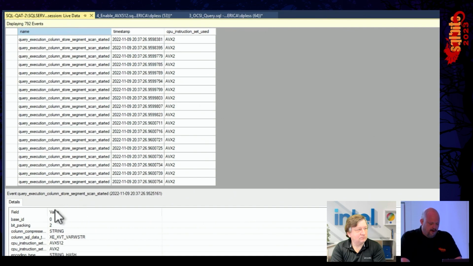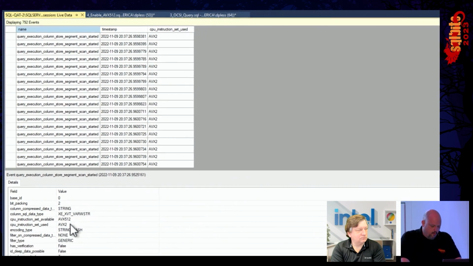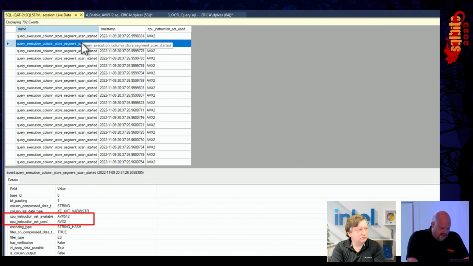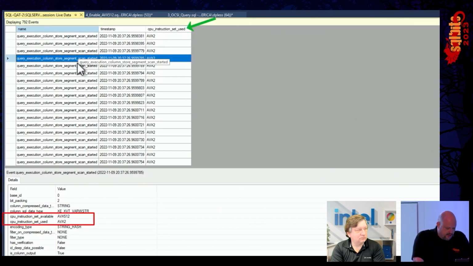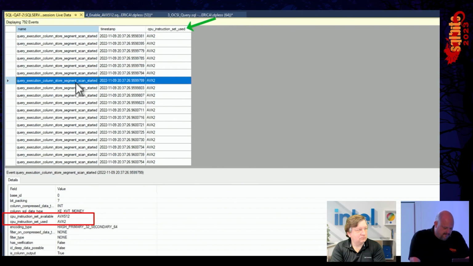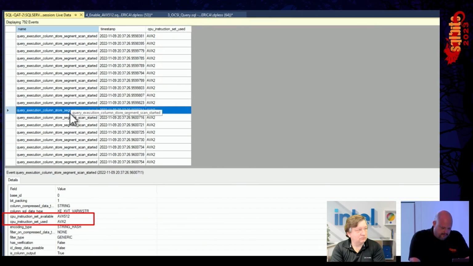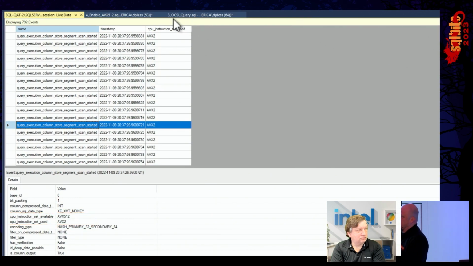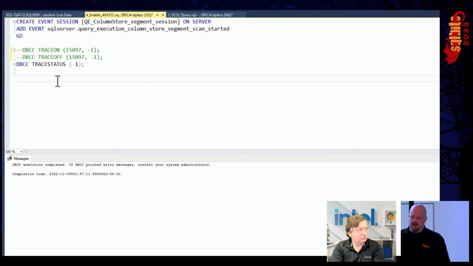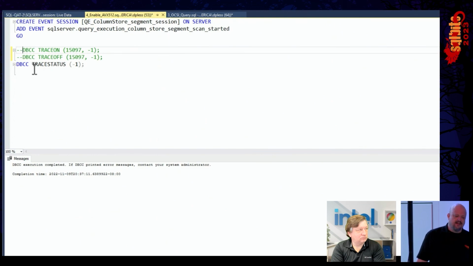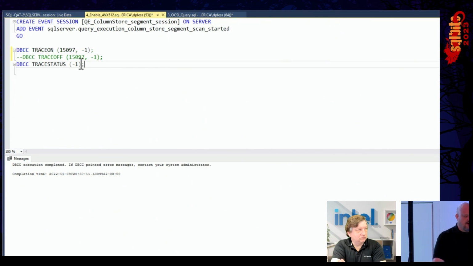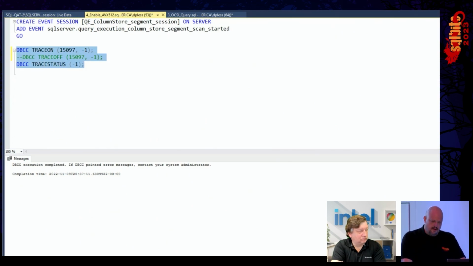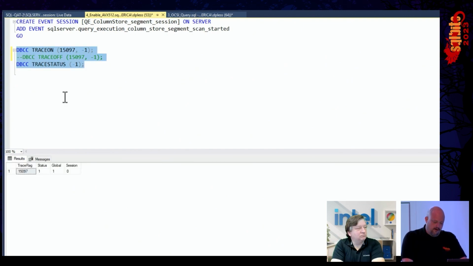But the trick here is looking at what CPU instruction set is being used. We see that AVX2 is being used, but what's available is AVX-512. In order to leverage this, we have to have a trace flag. So I can enable it, and it does not require me to restart the SQL Server service. That is an important piece here.